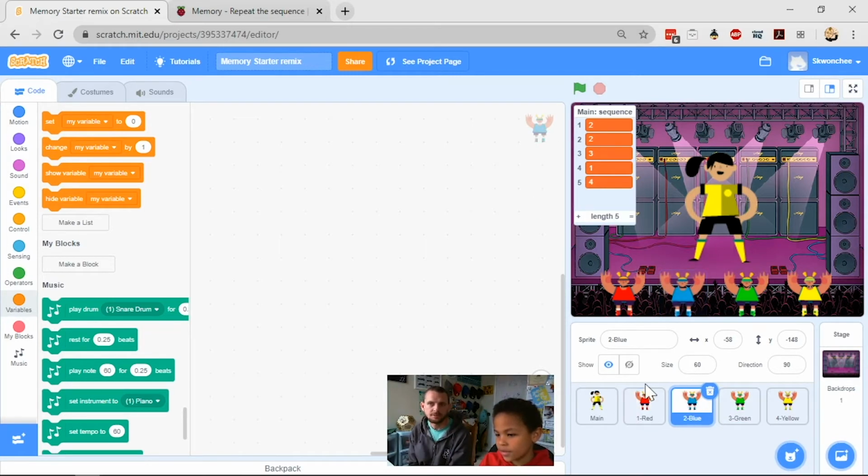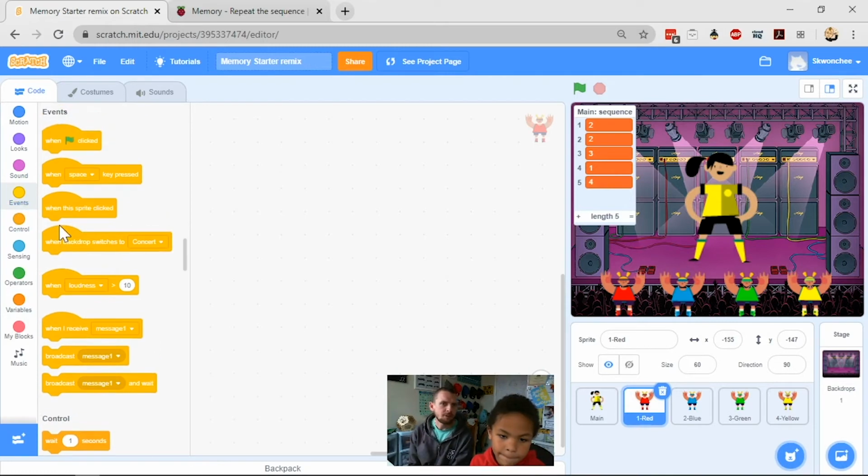Fantastic. That tells you which one is selected, so we know where the code's going. So what we want is a when this sprite clicked event. So let's go to our events menu, and we want when this sprite clicked.